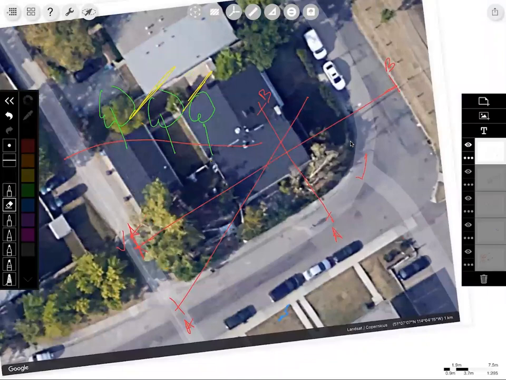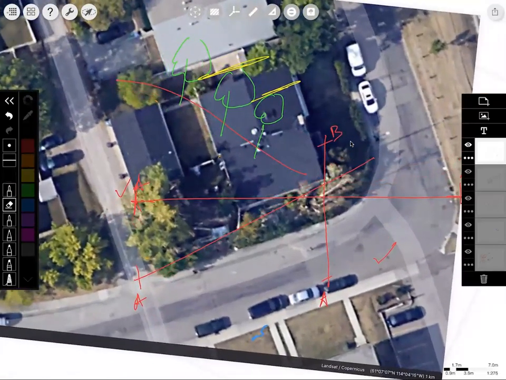Folks, thanks for joining me on this one. In the next tutorial, we'll take a look at how specifically to work with a cross section and how to take information from the map and put it into a real life cross section.